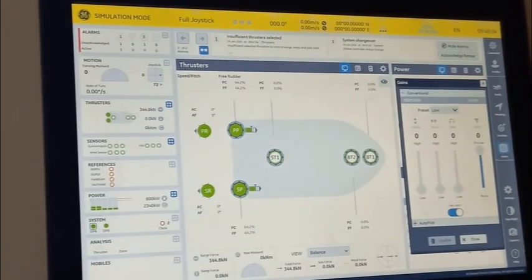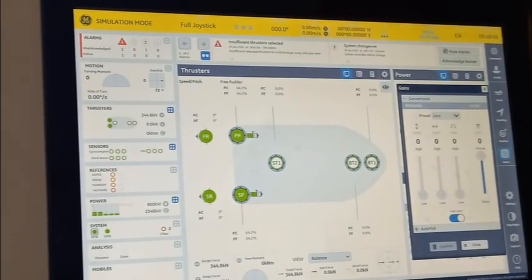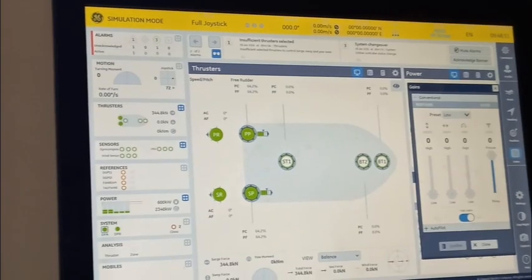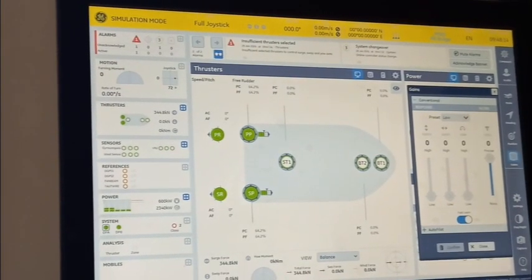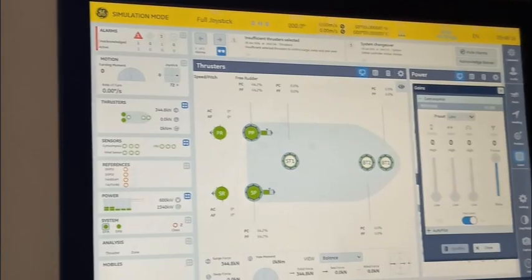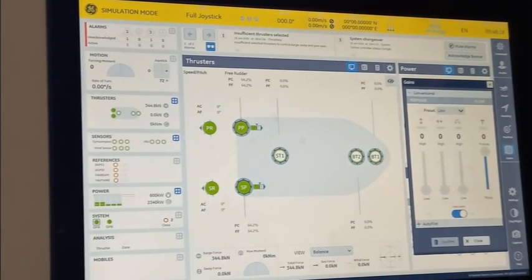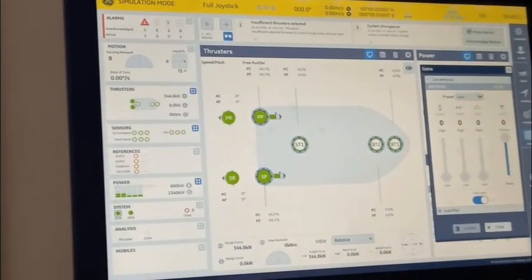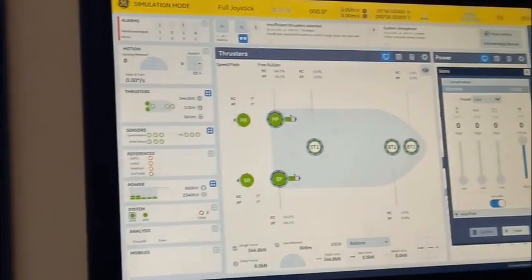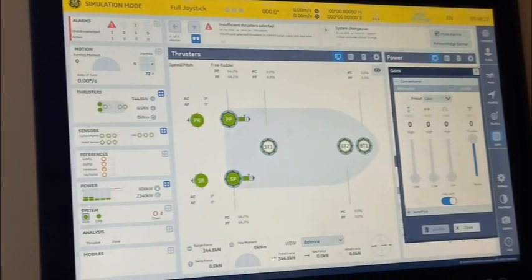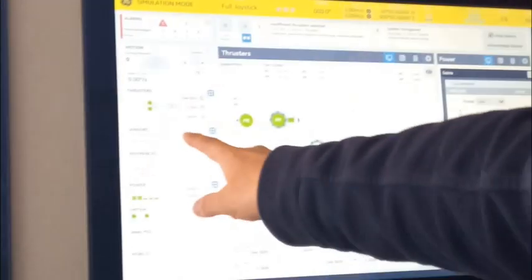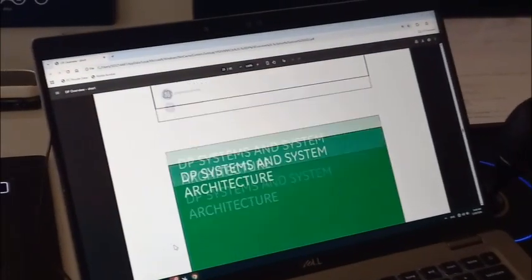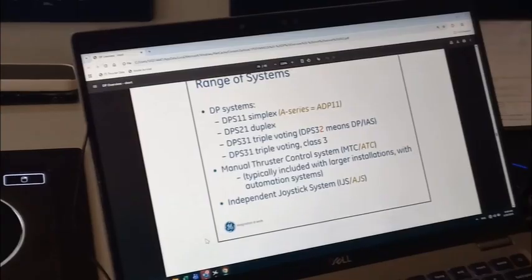But why is it called fast learn? Well, GE calls it fast learn, Kongsberg calls it quick model. There is no difference. Just like the MRU, Kongsberg calls it MRU, we call it VRU. It's a different name only, it's the same. Fast learn is the quick model.